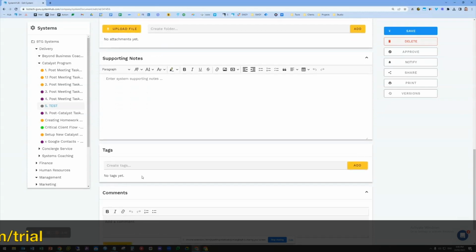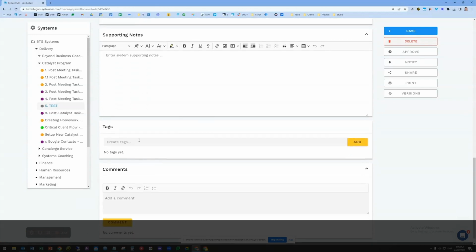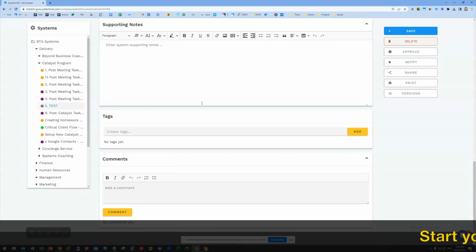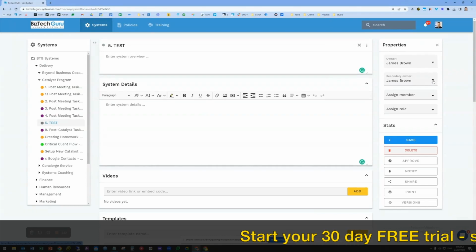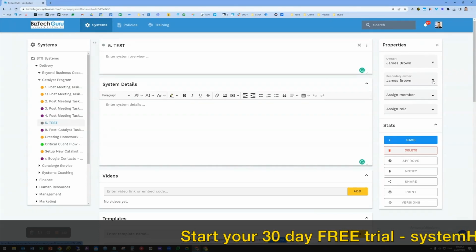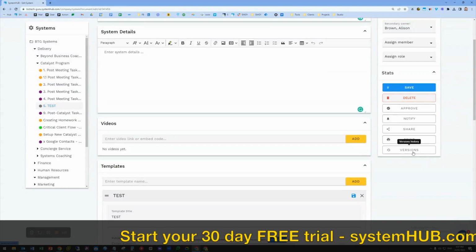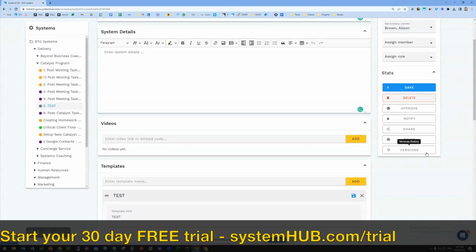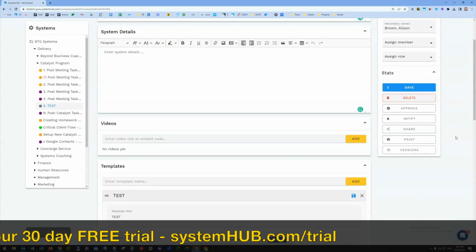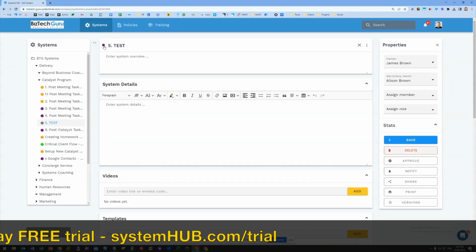Tags, I don't personally use tags, but it's a really powerful way of improving search, and comments, which I'll explain later. Down the right-hand side here, there is always an owner and a secondary owner because these are the people responsible for keeping the system up to date. And there is comprehensive version control. So you can basically click a button, leave the existing version behind, and then get someone to rework a new version altogether.